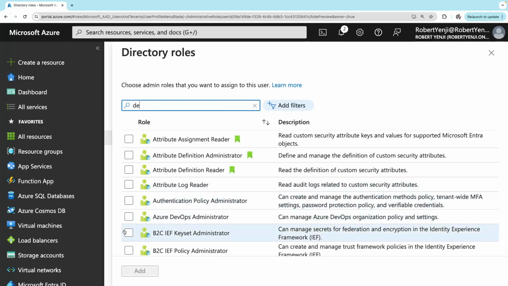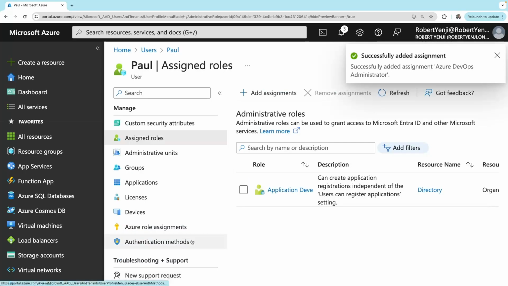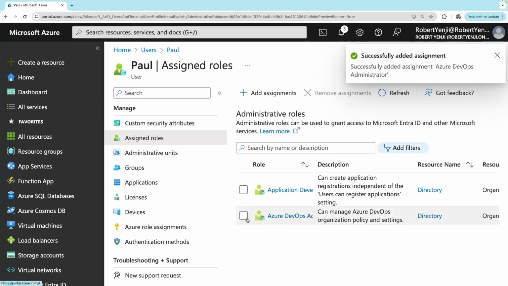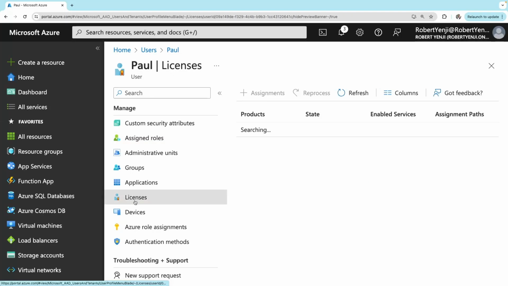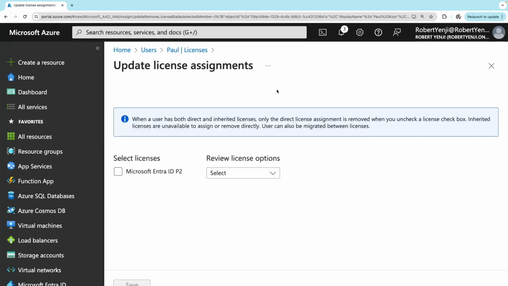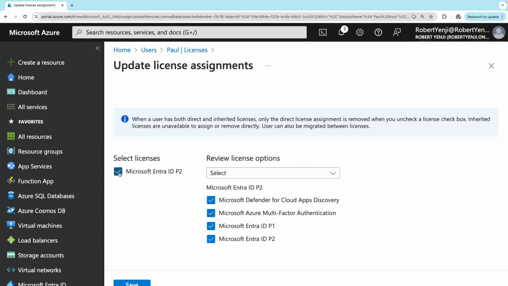Okay, just for demonstration's sake, say we just want Kojo to be a DevOps. So you click on DevOps and add. As easy as that. That should be added. So you can see that another role has been assigned to Kojo here. You can also assign a license to Kojo here. To easily assign a license to Kojo, you come to licenses and then you click on Microsoft Entra license.